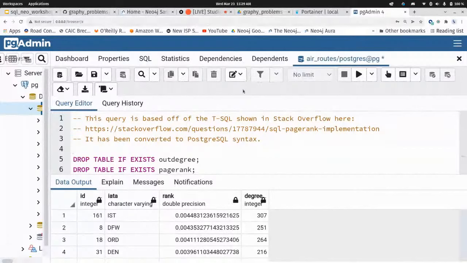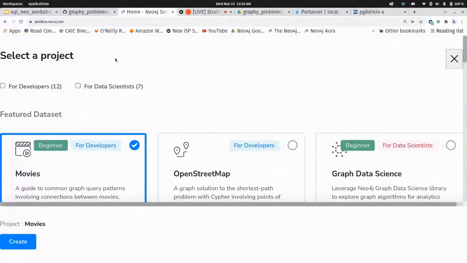All right, let's start looking at this in a graph solution. So we're going to use Neo4j Sandbox. These are free database instances. Some of them are pre-populated, but there's a few that are blank sandboxes that we can use. So if you go to sandbox.neo4j.com, that's where you're going to find this. And I can scroll through here.